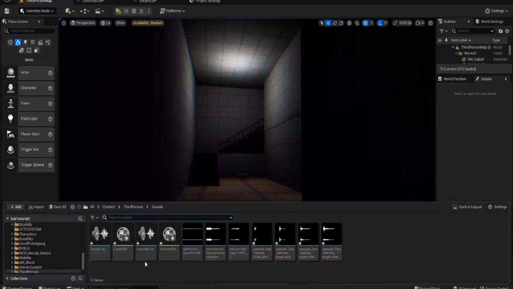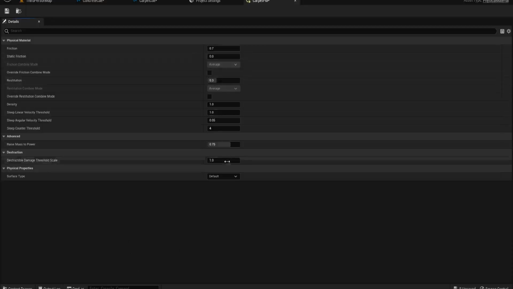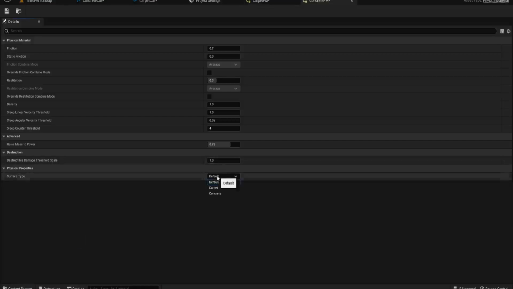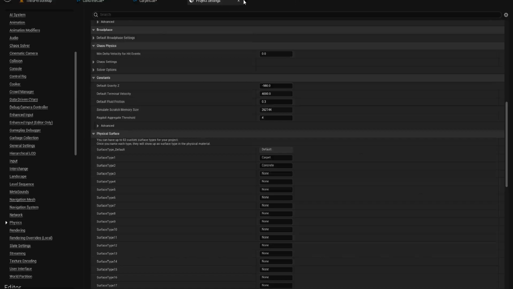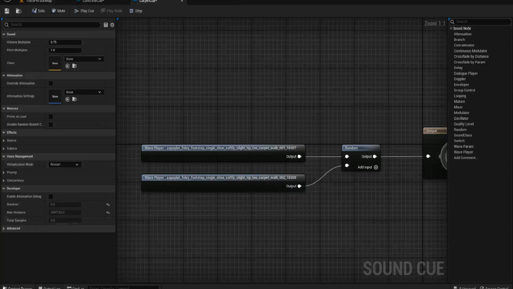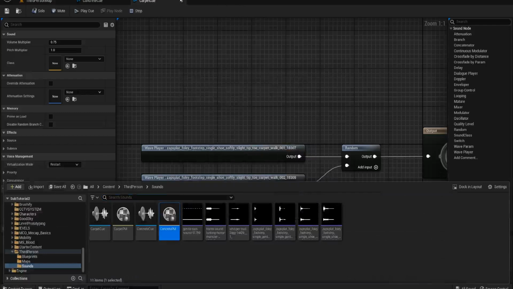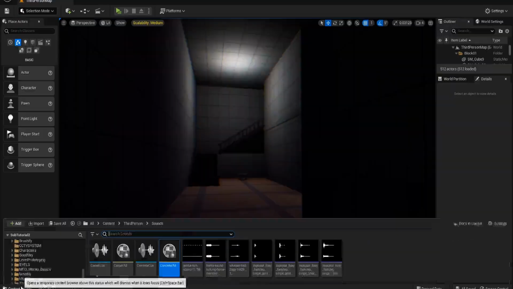Once you've got both of those, open up your physics materials, and at the bottom here, you've got your surface type that we've just created in the project settings. We want these to match up to the physical materials that we have. So concrete and carpet. Close those down and close your project settings down. Give everything a quick save just so you don't lose any progress. We know how temperamental Unreal can be. And we can close all of that lovely stuff down.